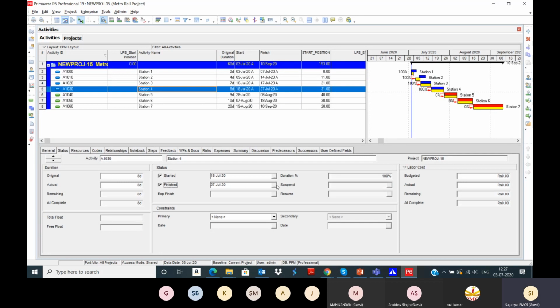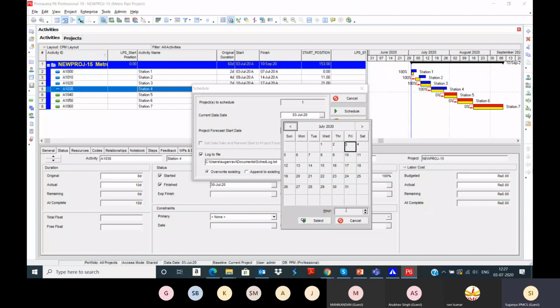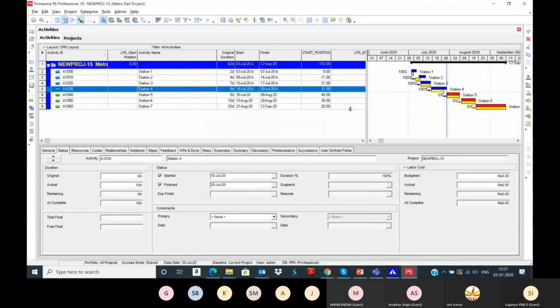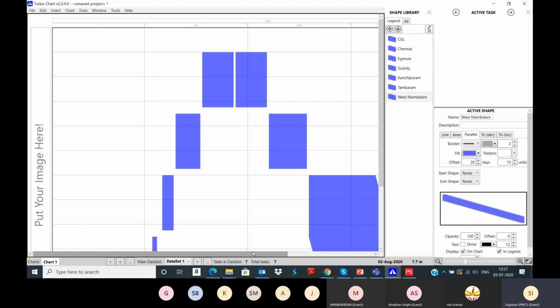Same way, you can apply the finishes for the other activities, till 30th July, station 4, till station 4 activities have been completed. I'm going to reschedule this. So you can see here the deviations is visible in the Gantt chart. The same kind of deviation can be seen in the turbo chart also.